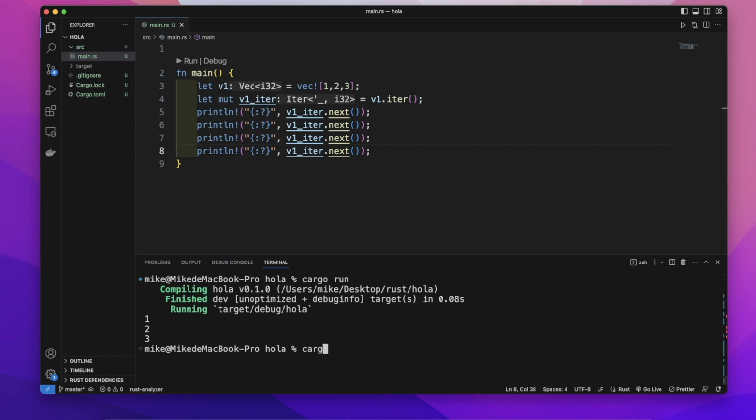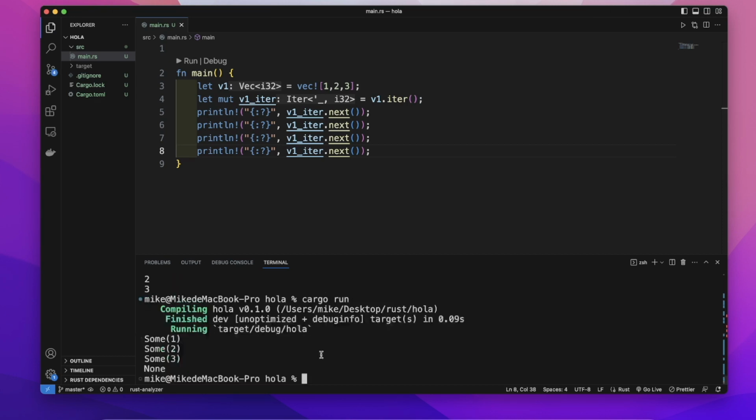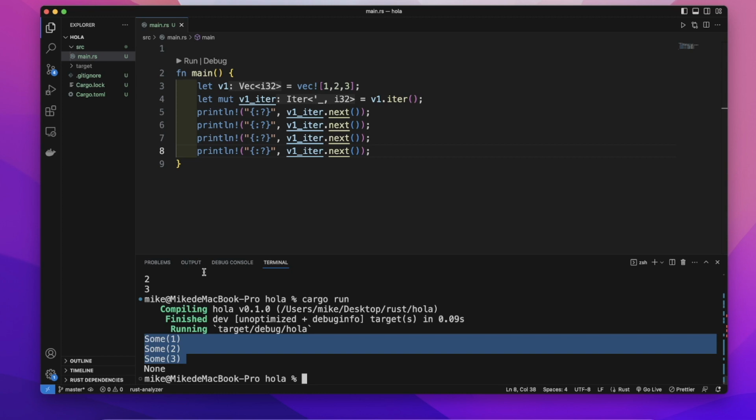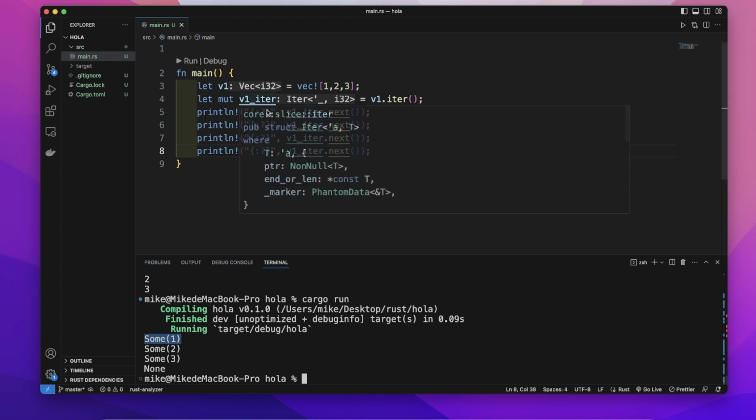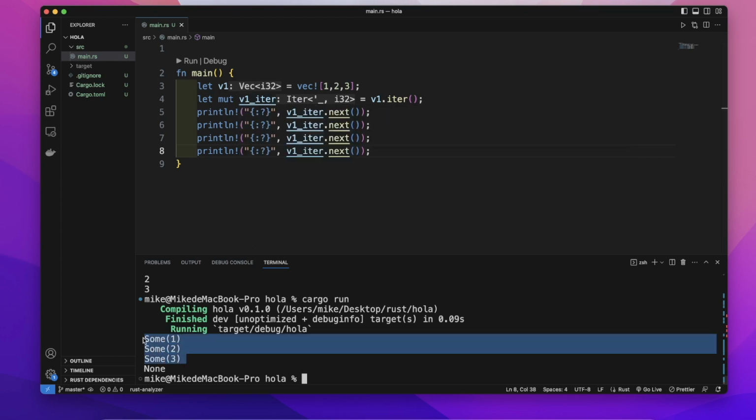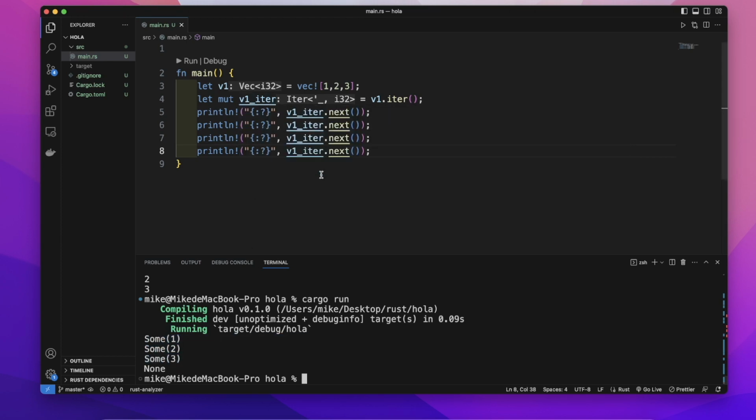And in our terminal, let's run cargo run. The first 3 times it will print out a Some holding the item in this iterator. And after 3 times, there are no items in this iterator, so it will return None, and it will print out None.